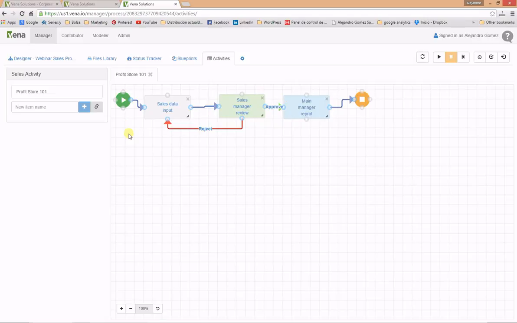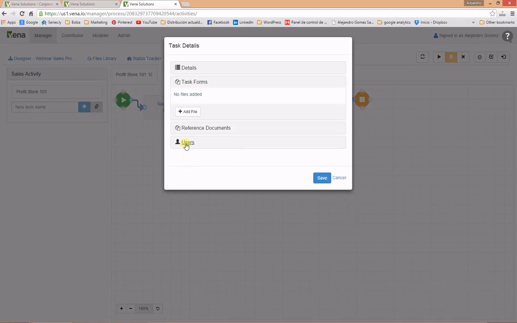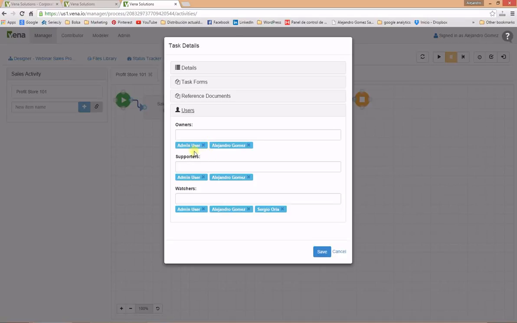Once the activity item is attached to our process activity, the next step is to configure the different steps inside the activity. We can do it by double-clicking on the boxes. This step is very important for two reasons. Here's where we merge our Excels with Vena, and the other reason is that if users and task forms are not set to the tasks, the process will not run.